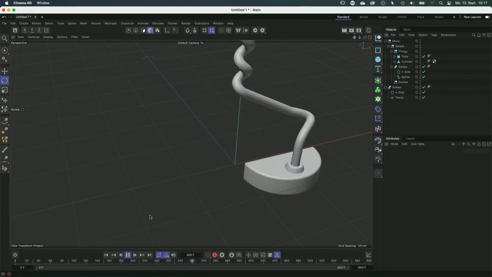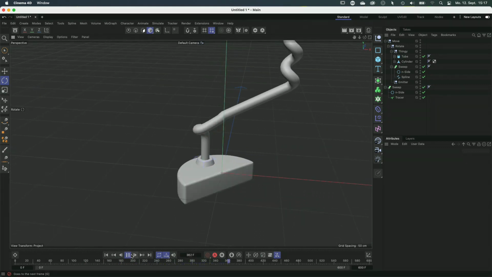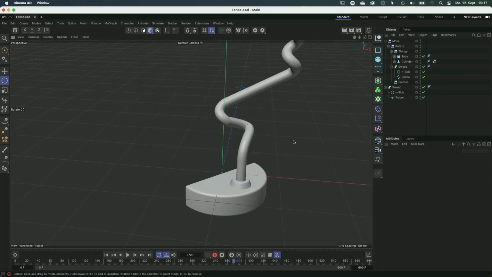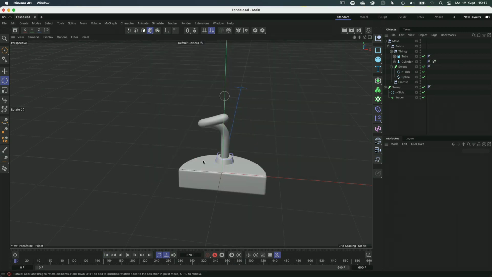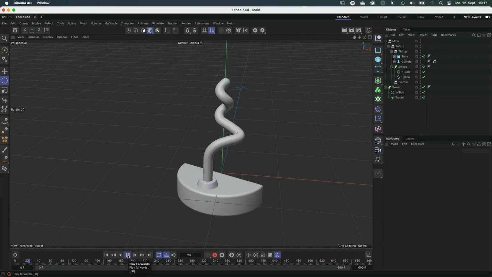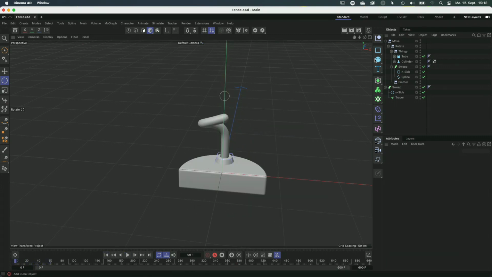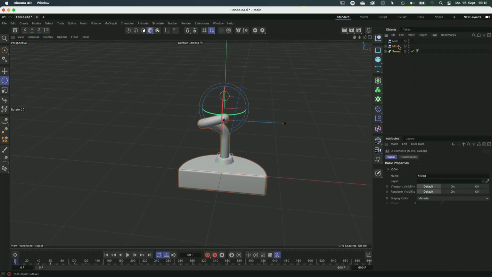Cool. All right, so the next part is cloning this. Before that, I will save. So this is my fence scene with a typo in it. Here we go. And yeah, next thing is making all of this one object or adding it to one group.